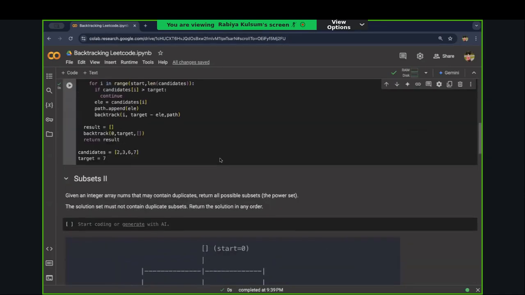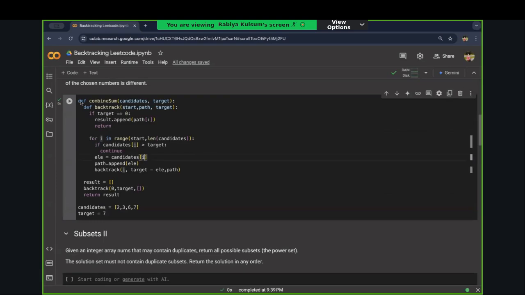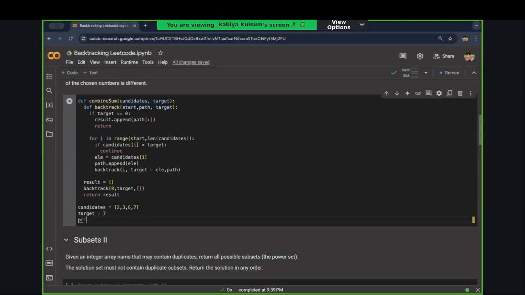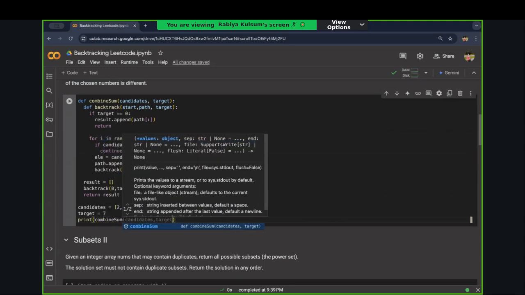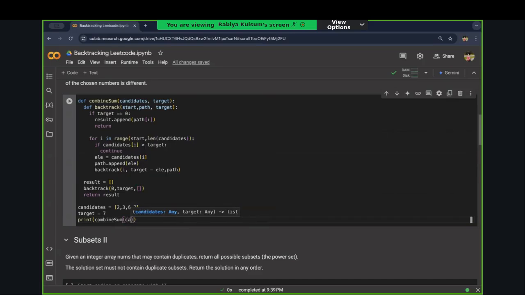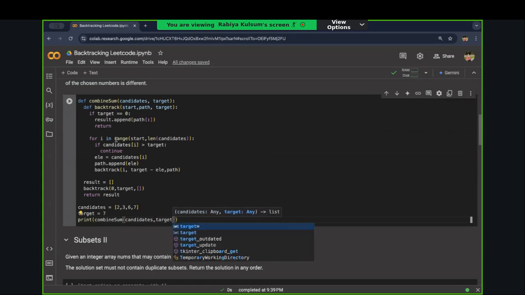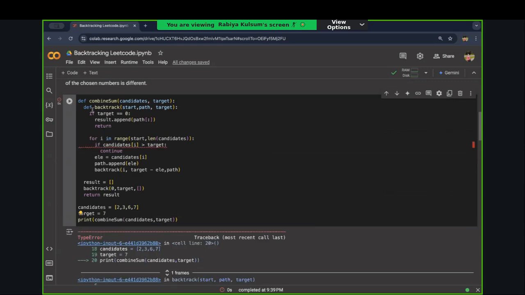Let me run it again. Oh, sorry. I printed the target, but I didn't give a print statement for the result. Print, I have to call combine sum, and in this I'm going to pass two things. One is going to be my candidates and the other is going to be the target. Let's run it now.